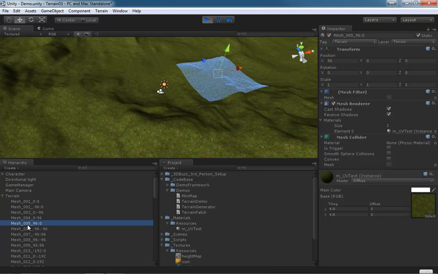All right. But that cleans up our hierarchy. So we've got it all organized. We've got names that, while kind of long, do make sense and give us a representation of what patch is where in the world. And then we can collapse it all down and keep our hierarchy nice and clean.